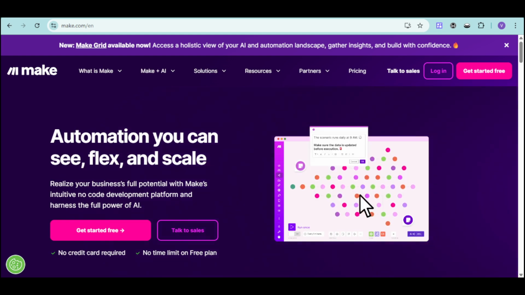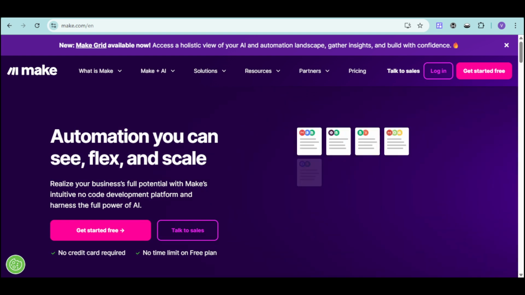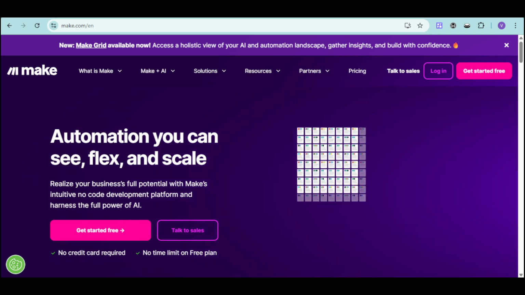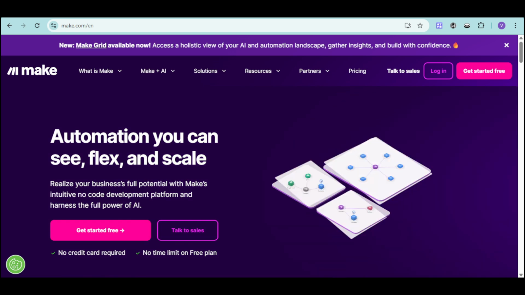In this video, I am going to show you how to connect Airtable to Make.com. So this part is really easy. First things first, head over to Make.com.